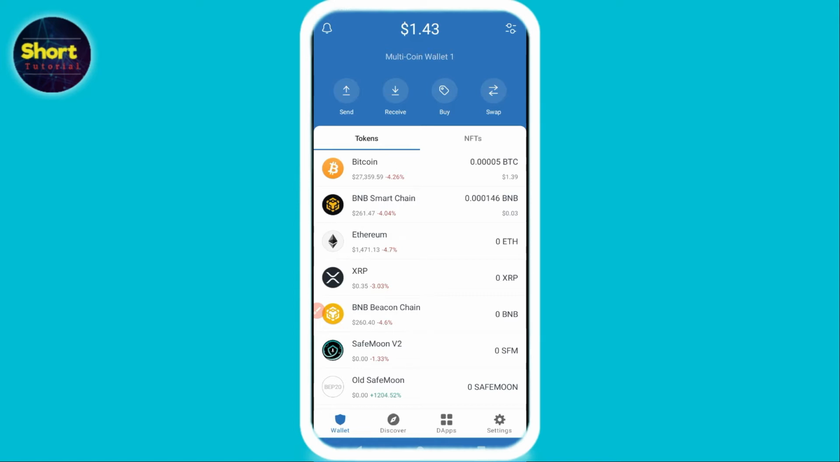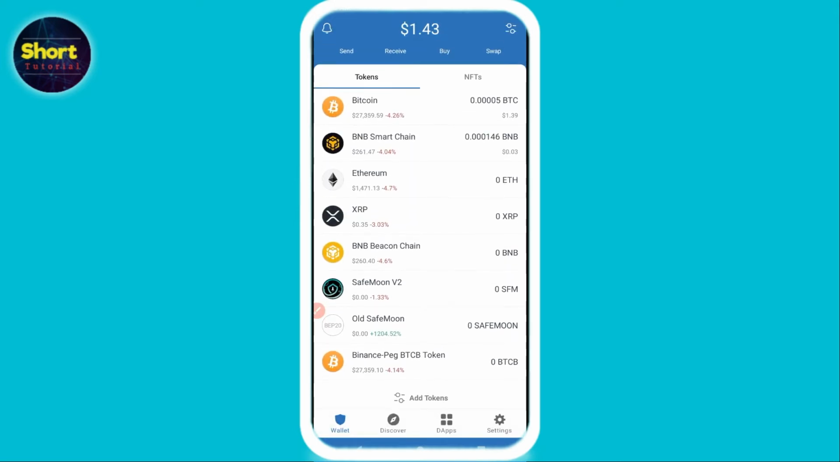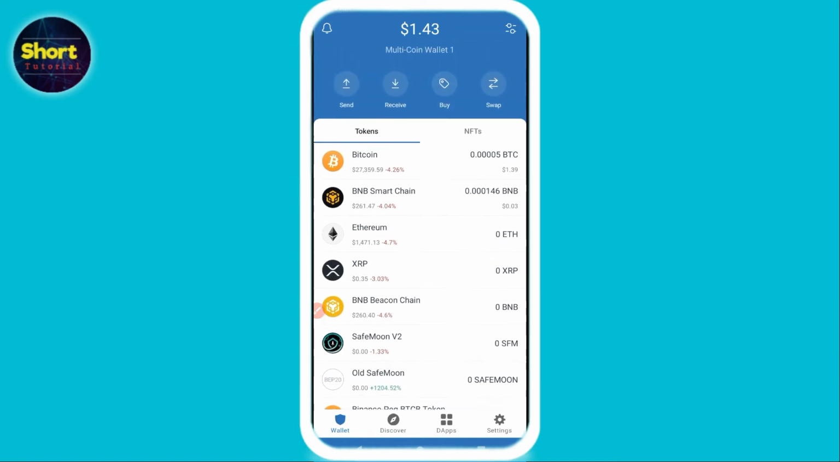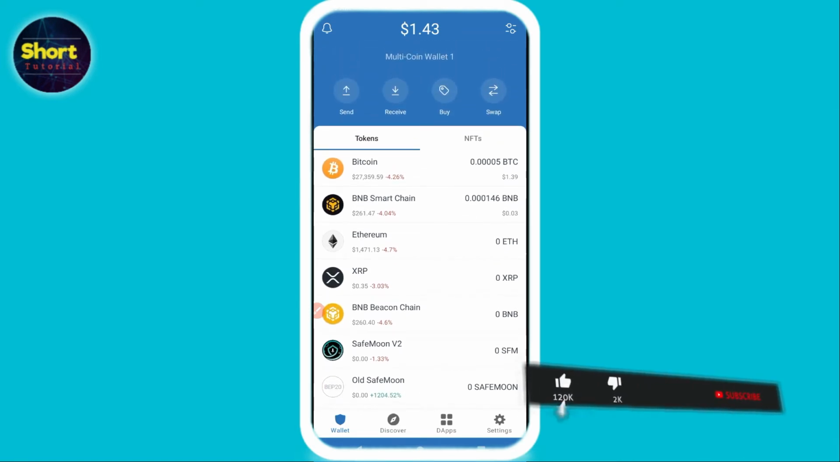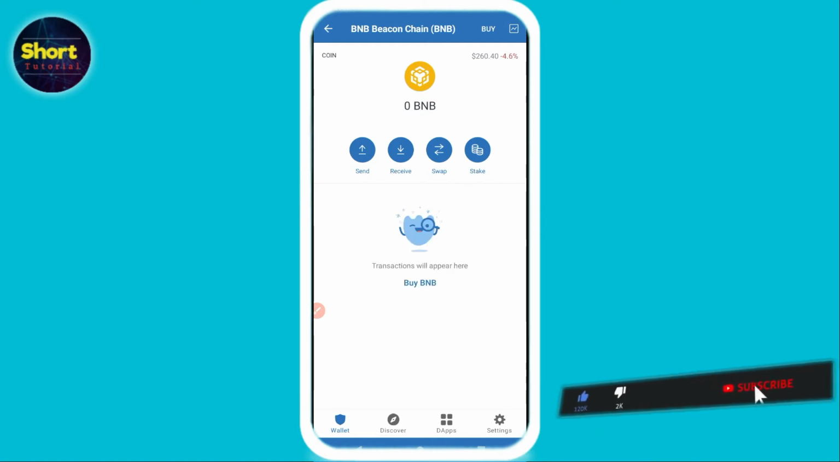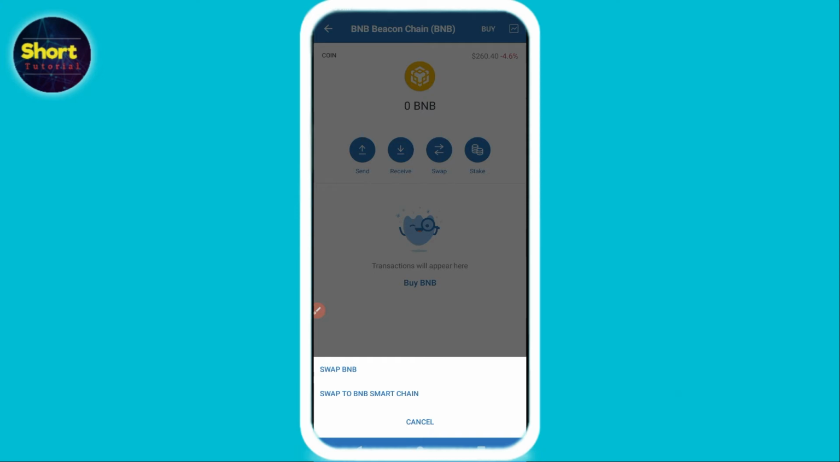So first of all, you have to open your Trust Wallet and you have to select the coin you want to swap. So let's suppose I want to swap BNB. I simply click on it and right here a swap option will appear. And now you can simply swap it to BNB or swap it to BNB Smart Chain.